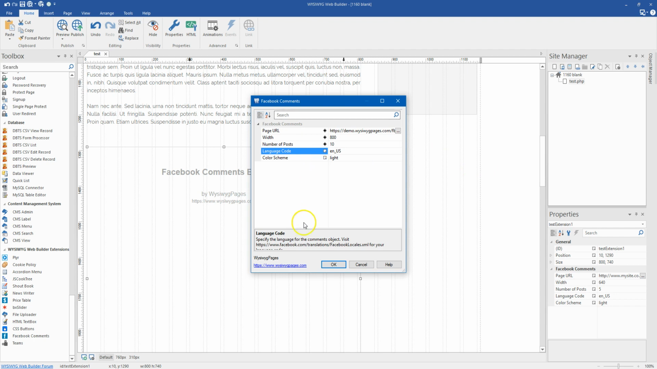The language code, you can get this from this URL right here, facebook.com/translations/facebooklocals.xml. If you need to change that from English to your native language, you can grab that code, put that in, and it'll convert the plugin when it's published to the language of your choice. Of course, the color scheme, you have light and dark. It does not change the color necessarily of the plugin. What you're doing is saying whether this plugin is on a light background or a dark background. If you're on a dark background, you can select dark, which will change the links and some of the icons to a lighter color, so they appear nicer on a dark background. We're on a white background, so we're going to pick light, and hit OK.